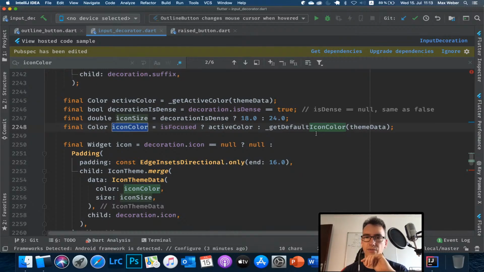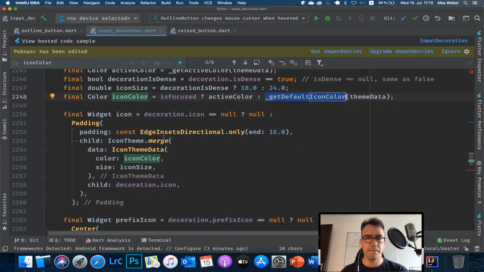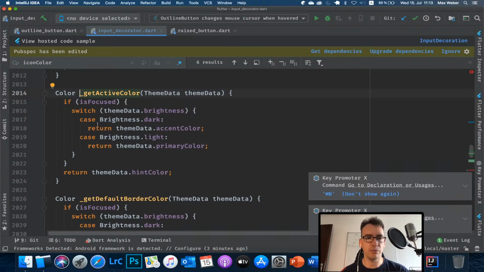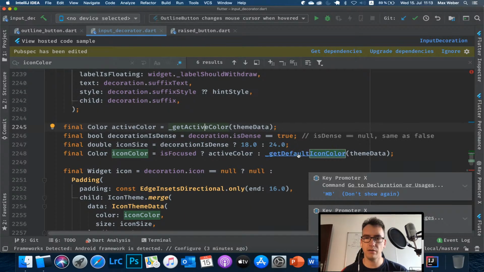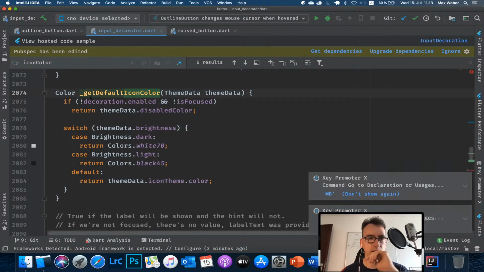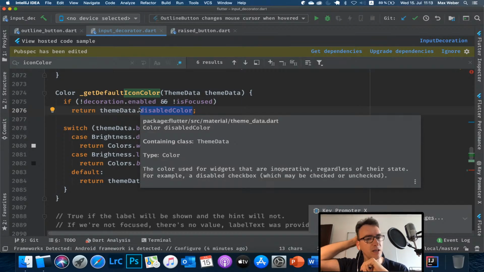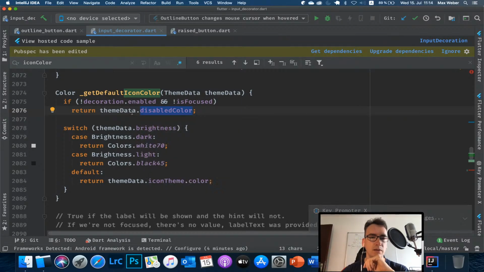Is focus active color get default icon color? What is focus active color get active color? Alright, this comes from the brightness. Is that part? Get default icon color. If it is disabled, we get a disabled color. That makes sense, but even this we can't separate. Maybe we need even a disabled color.